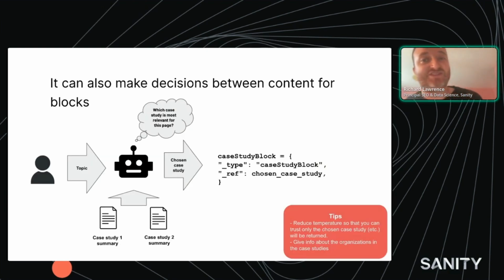You can also make decisions between content for a block, so it's not all about creation. So for example, we've got a case study block. I'll have a bank of 10 case studies, and then for that particular page or topic, I'll ask the AI which case study is most relevant for the page.